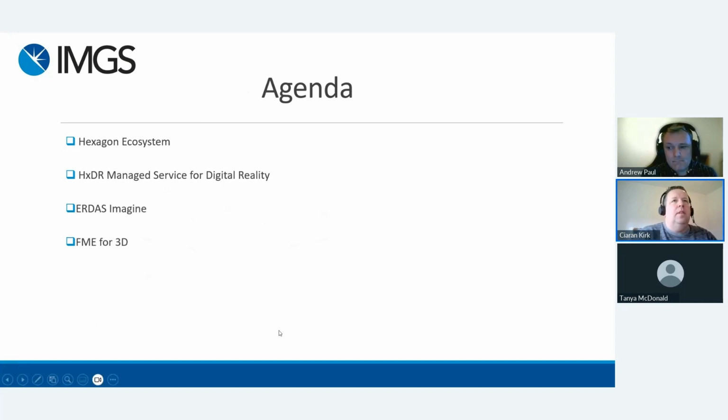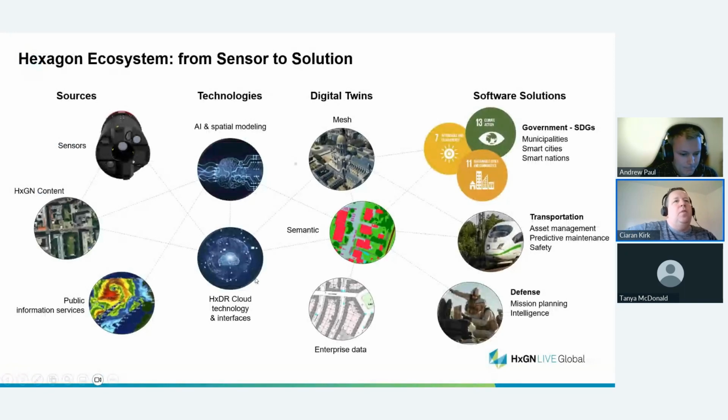First off, the Hexagon ecosystem is from sensors to solutions. Hexagon covers everything from the different sensors, whether aerial, laser scan, mobile, whatever it is, to bring data in, to consuming content from the content program, where they get it from third parties, and also bringing in public information. Hexagon technologies then allow us to do AI and spatial modeling using the Hexagon cloud. From that, we can produce digital twins, which are mesh, semantic data and enterprise data, which can then be used for software solutions for government, transportation, and defense.